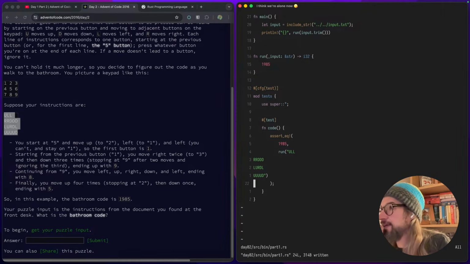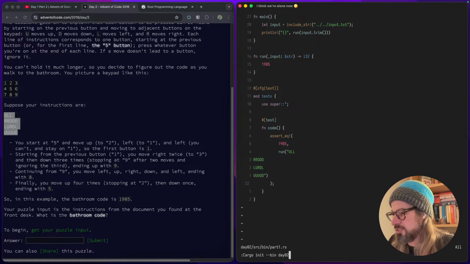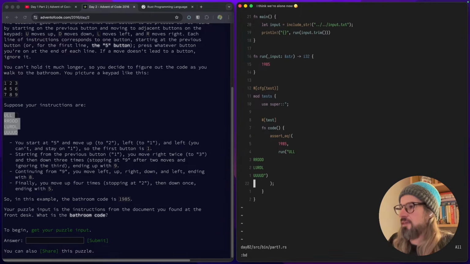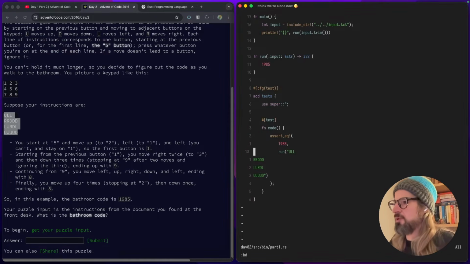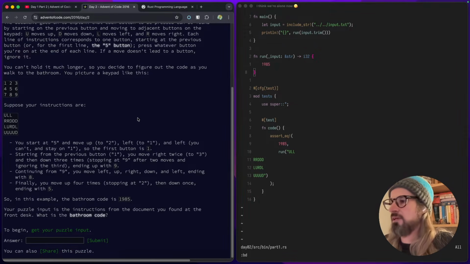All looking okay. So if I run the tests now for day 2, part 1, and this is test, that passes. So happy with that. All right. So we're ready to go. We've got our puzzle input, our test passes, and I think we are, yeah, I think we're good.